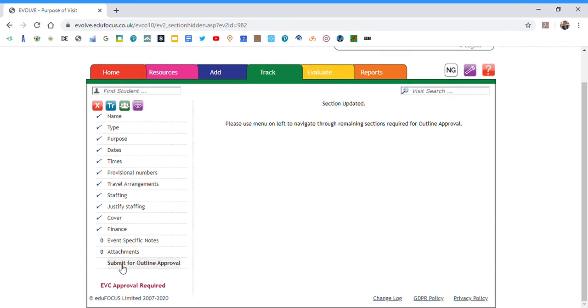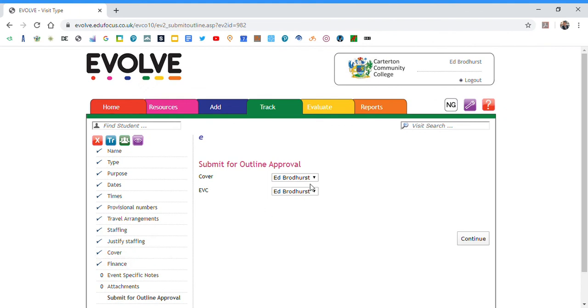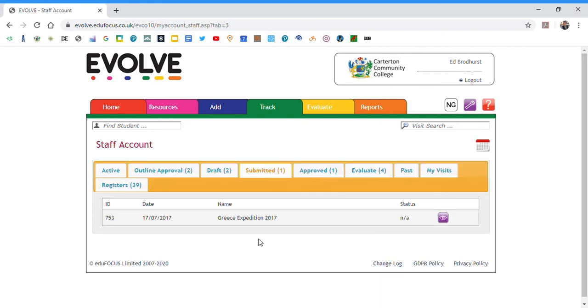So I can click on the bold statement here, submit for outline approval. Click on that. Now at the moment, because we've changed over our cover manager, I've put myself as the person who does both approvals, but usually there'll be the name of the cover manager in here and it will go to both people separately. Both those people have to approve your application for it to come back to you to complete. So I'm going to click continue there to send it to those two people.